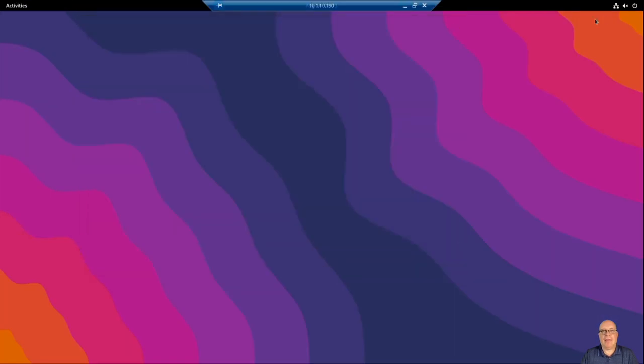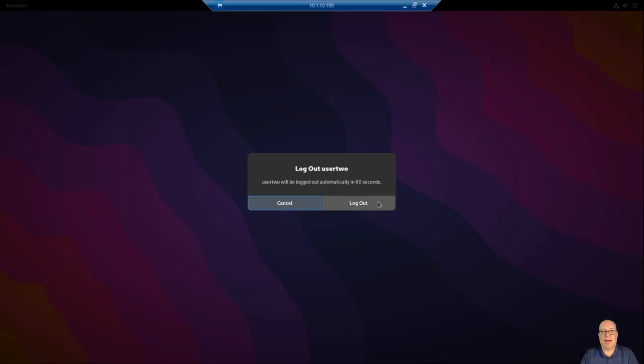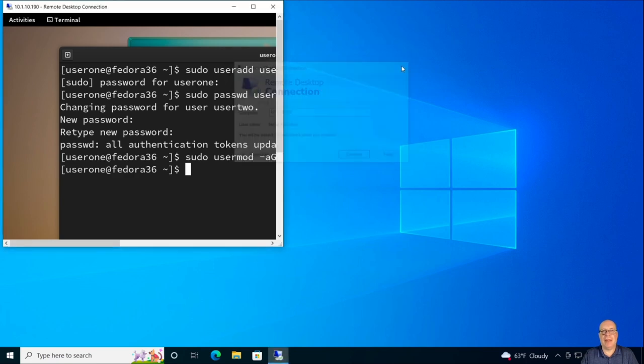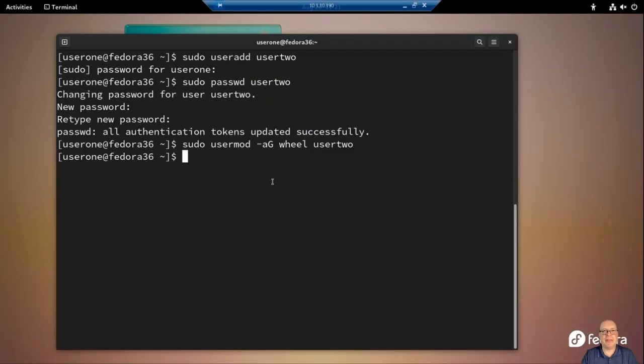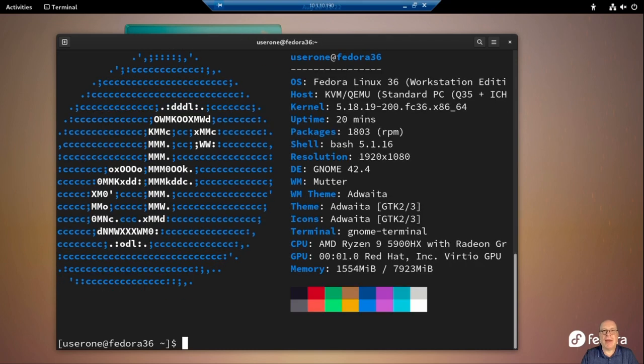Okay, let me maximize user 2. Let me log out user 2. There we go. So we've got users 2 and 3 logged out. So we're left with user 1. So this is the user 1 session. Let me maximize it. And let me do a neofetch here. As you can see, we're back down to 1.5 gigs of RAM usage. So it did clean up after itself. With those sessions closed, Xrdp handles RAM usage very well.